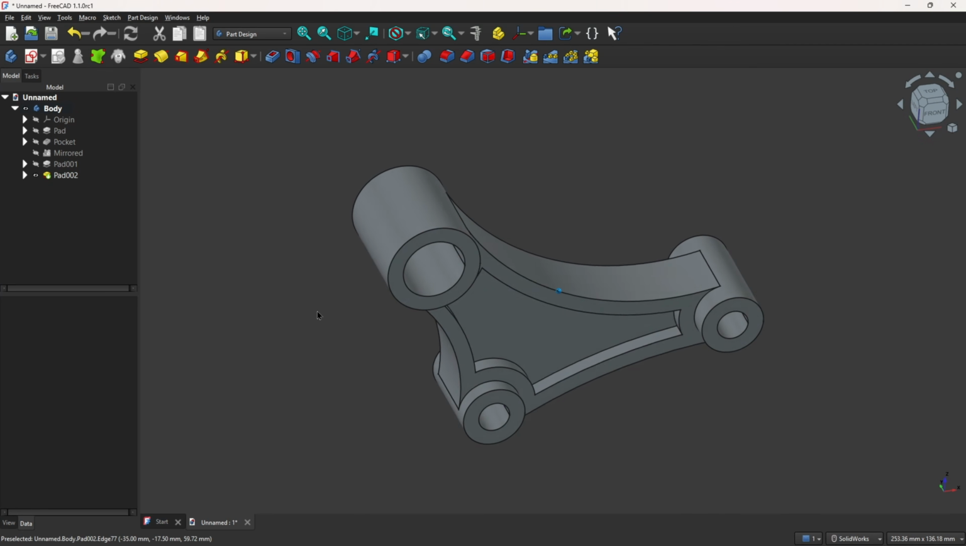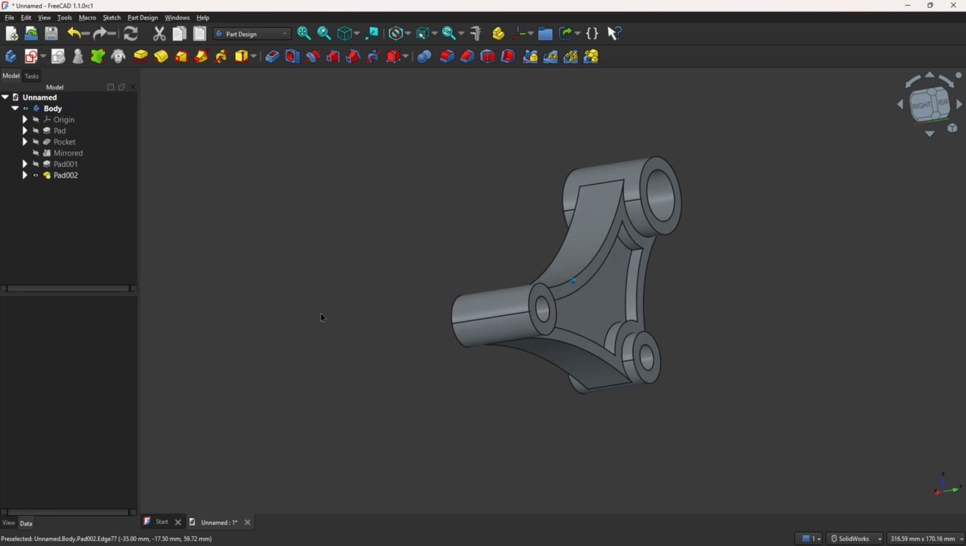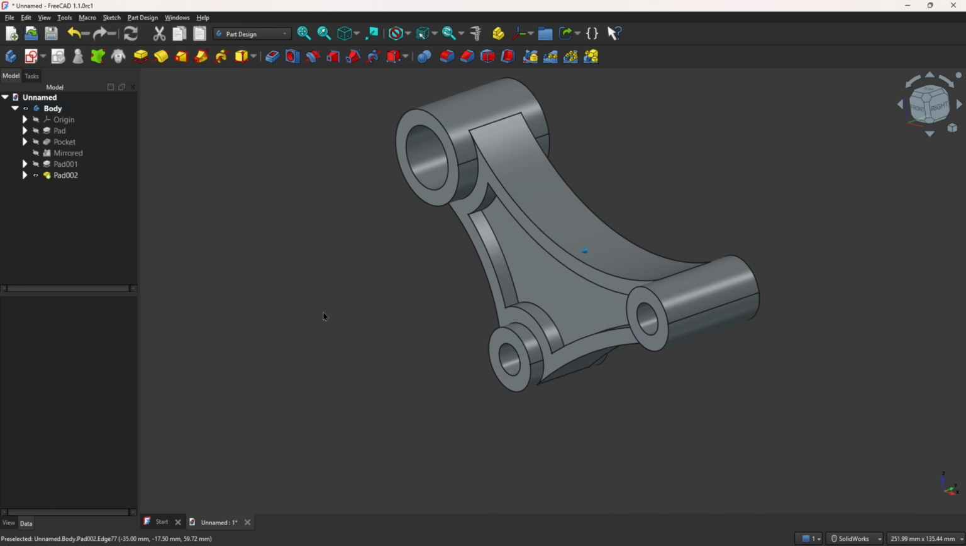Let's create one more tutorial in FreeCAD. In this video, you'll learn to use pad, pocket, and mirror. So open FreeCAD and let's go.